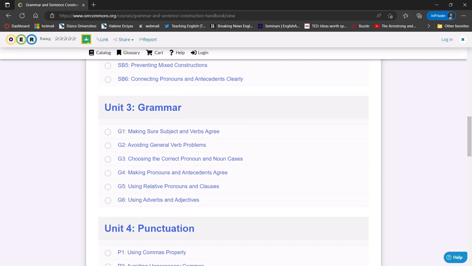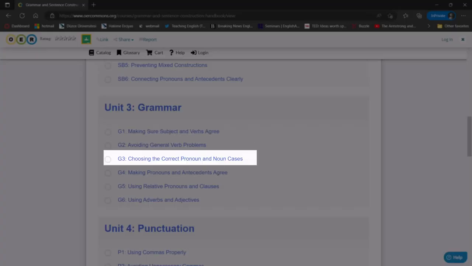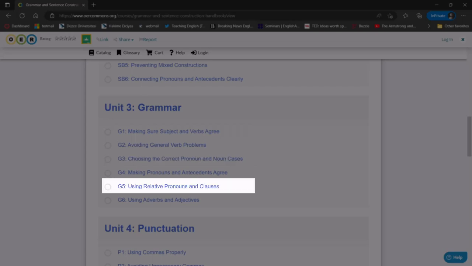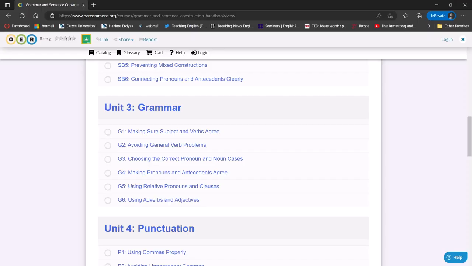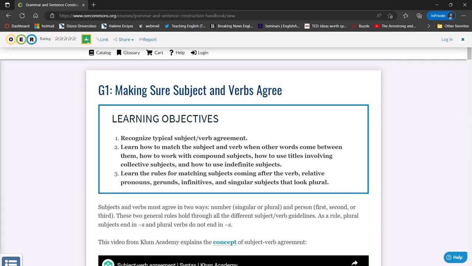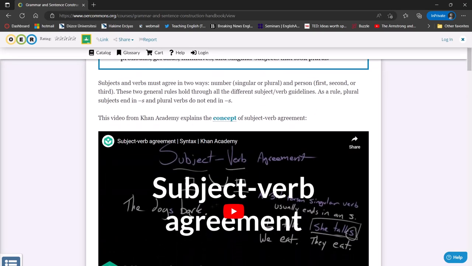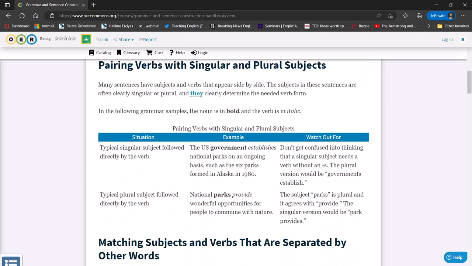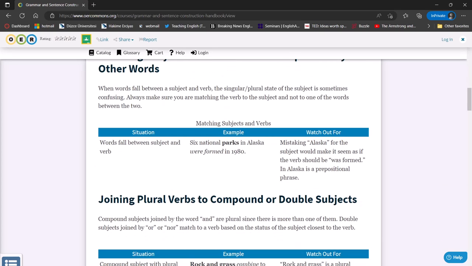For example, in Unit 3, we see topics like subject-verb agreement, choosing the correct pronoun and noun cases, and using relative clauses. Let's click on the first one about subject-verb agreement. As you can see here, we have learning objectives, a video related to the topic, and several examples that you can adapt for your classes.